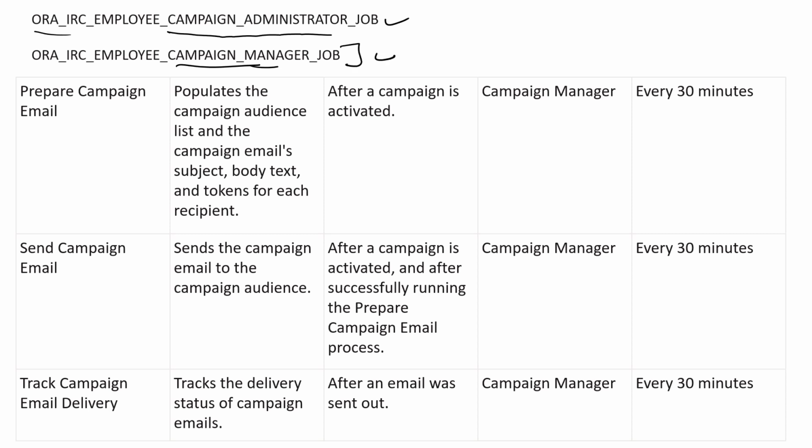Apart from that, these are the scheduled processes that we have to schedule from the application. One is for preparing the email campaign. This will populate the audiences, and depending on the requirement, you can schedule this maybe every 30 minutes or 1 hour. Then Send Campaign Email is another scheduled process that needs to be scheduled. This helps in sending the campaign to the audiences, whoever we are going to send it to.